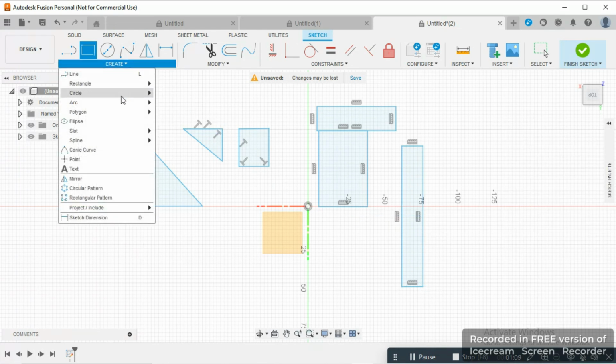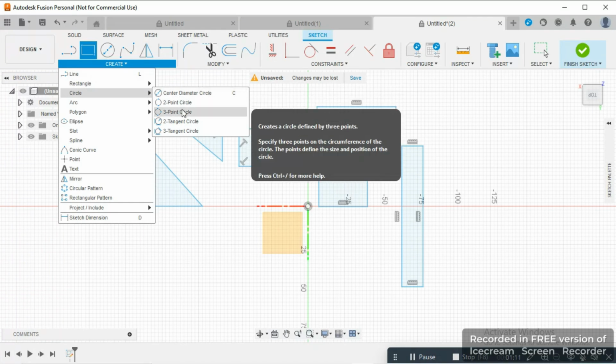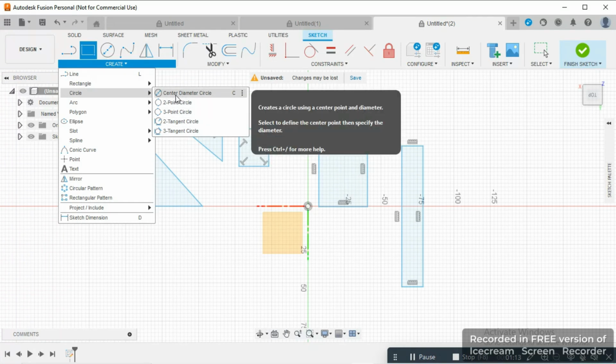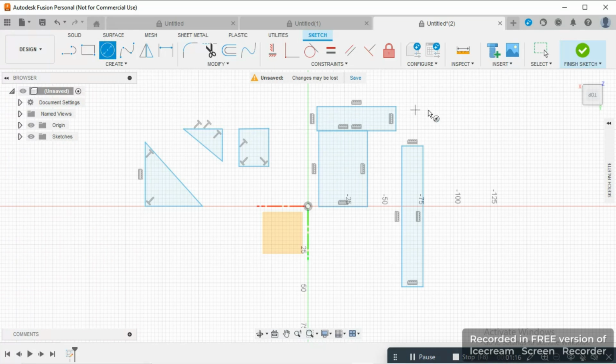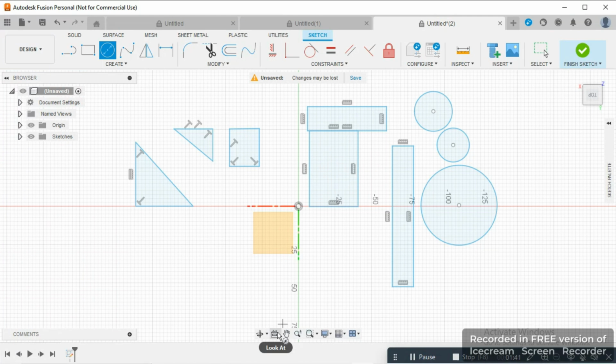The circle has 5 different kinds of circle. This is the center diameter circle. You draw your circle. I have to shift the sheet with the pen for more space. So you draw your circle. I choose to draw multiple circles.